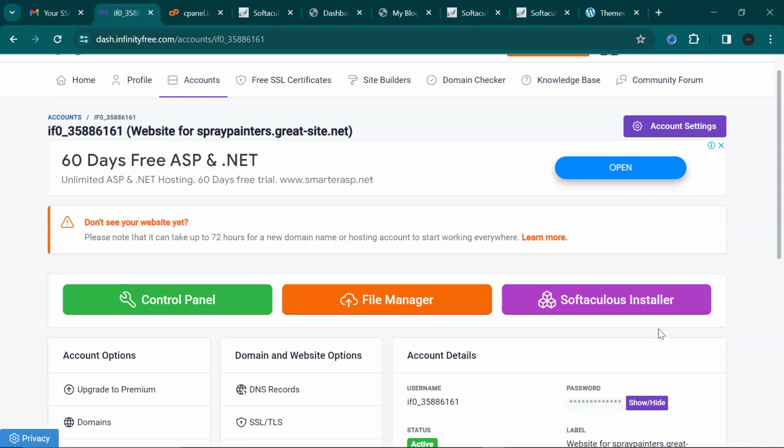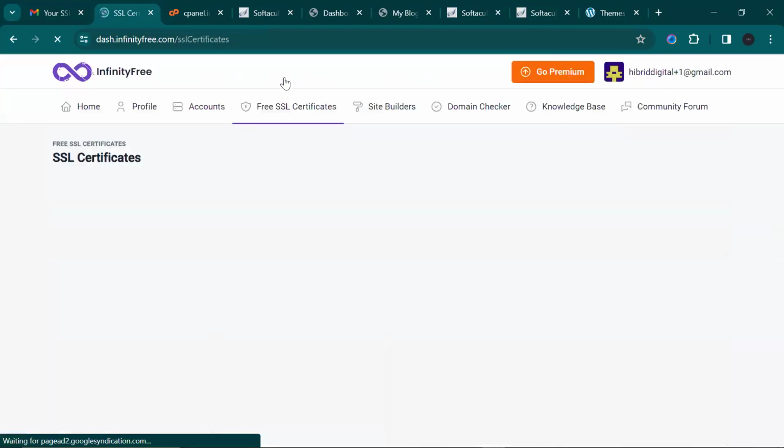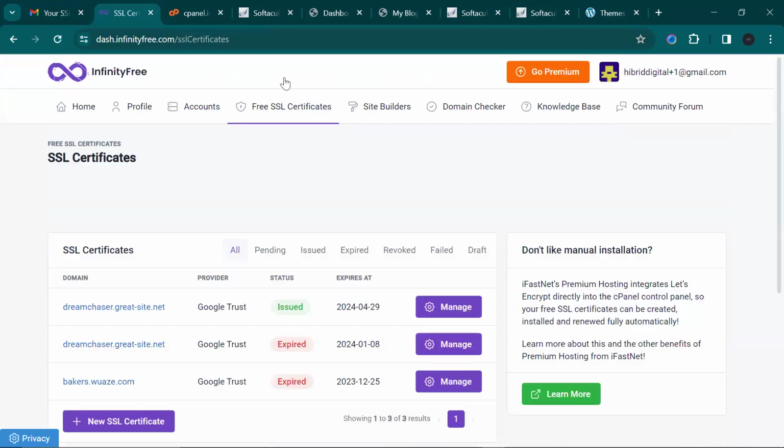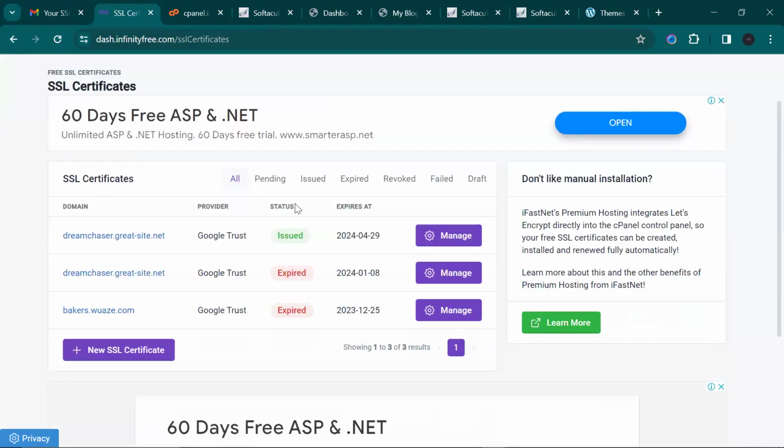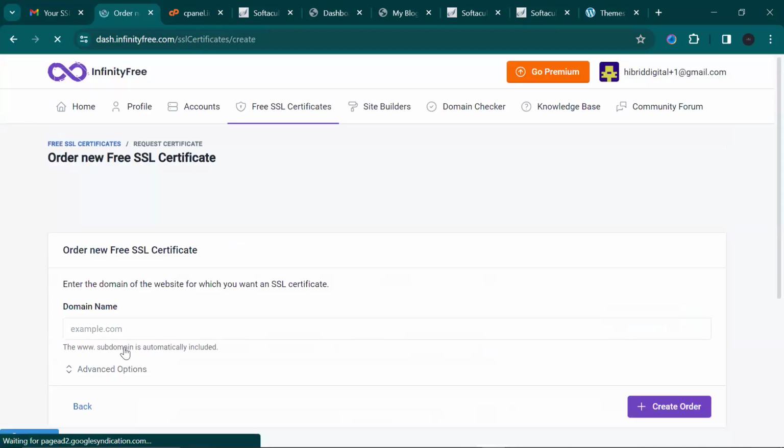Okay. So I will go to free SSL certificates. Right, and I'll click on free SSL certificate. You can see that this one has expired, this one has expired. These were some of them that I asked for. Right, so I'll click on new SSL certificates.